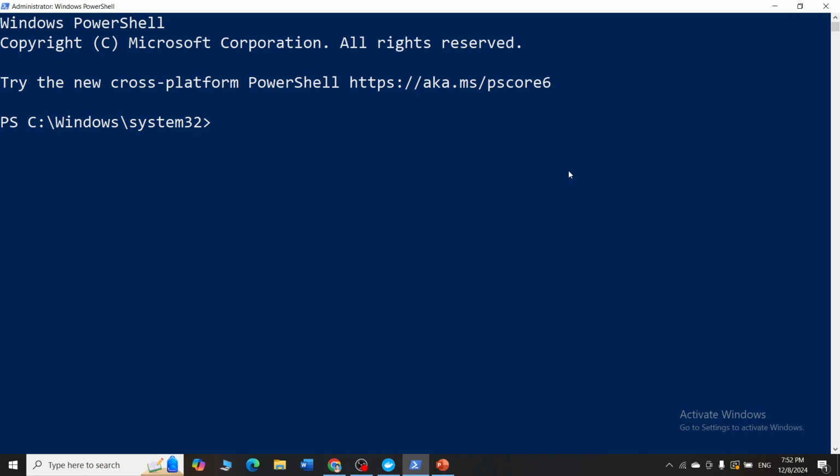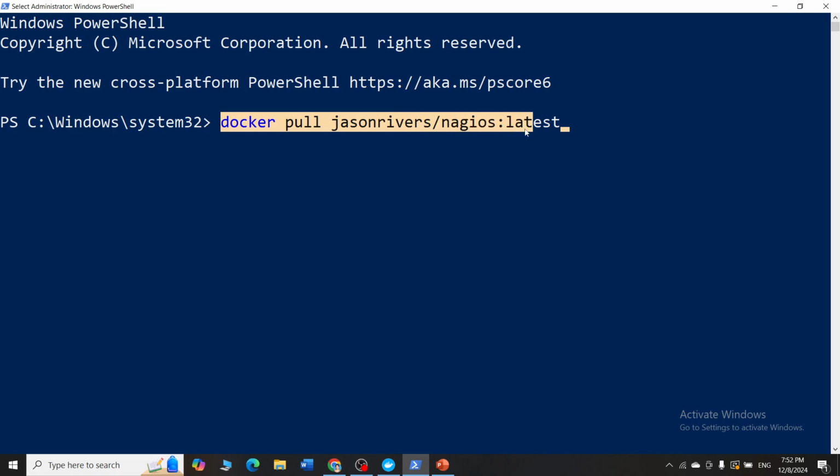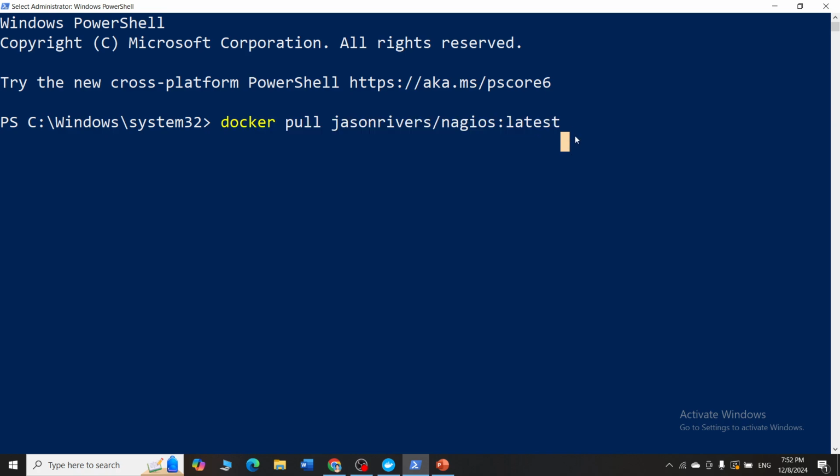For that, we have to use the command docker pull jasonrivers/nagios:latest. So this is the command we will be using to pull the Nagios image.